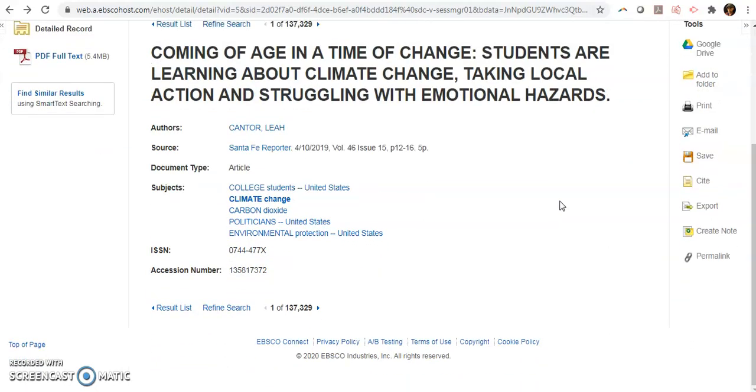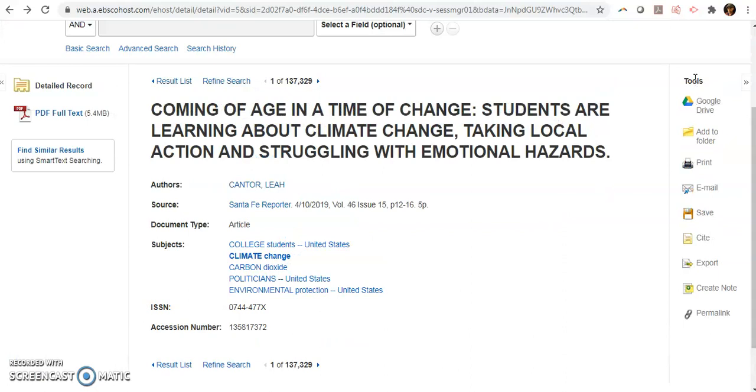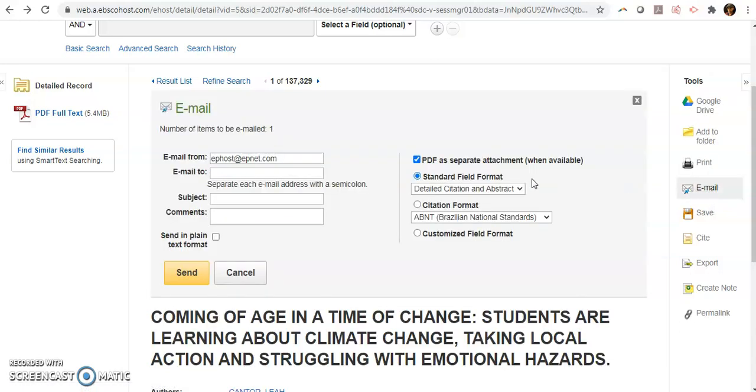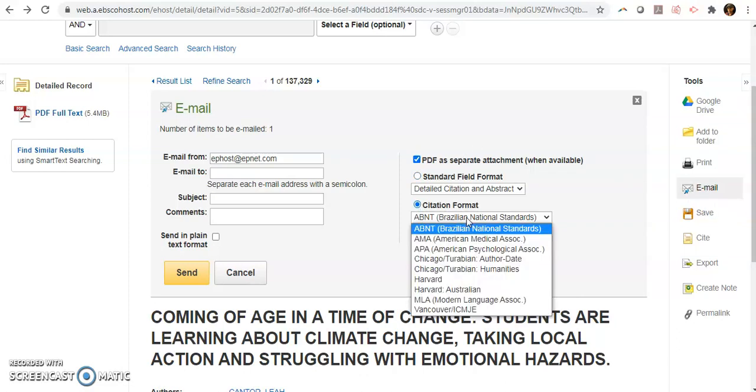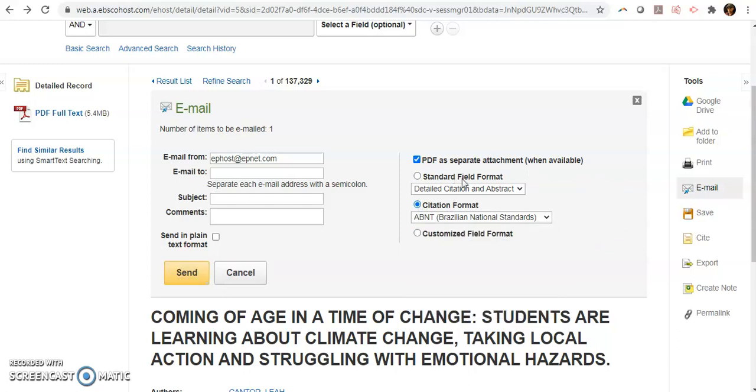After doing that, come over here. You also have your tools. You can either use Google Drive, or you can print your article. You can also email this information to yourself. This is where you can email the PDF to yourself, and also citation information. Just drop that down and pick whatever format you want. And then you just send all that information to yourself.